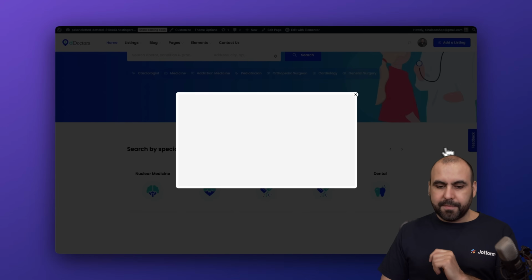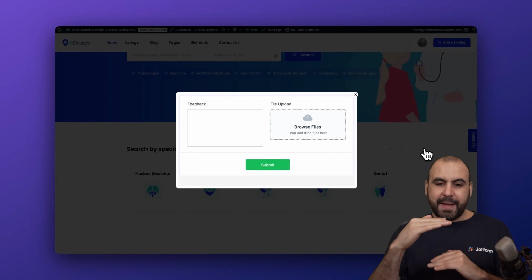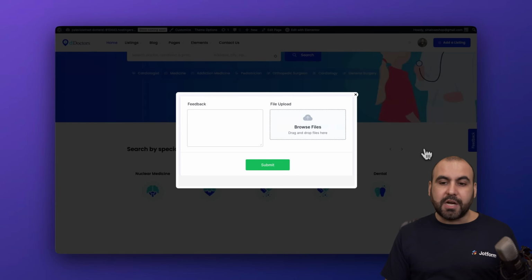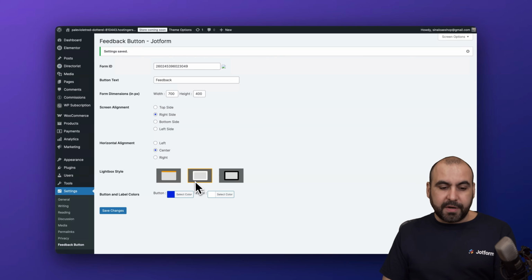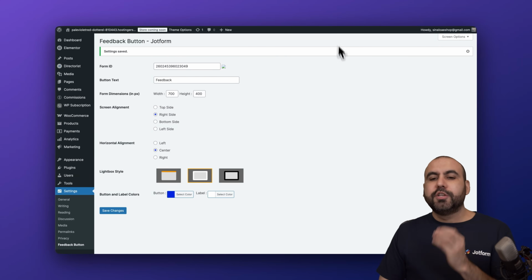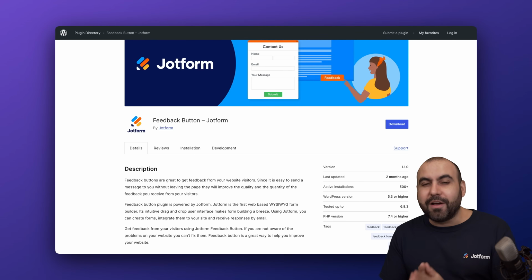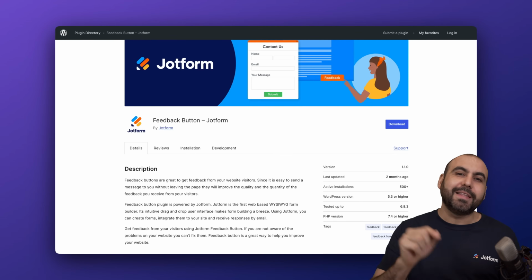Let's click on it. And we now have a more compact box over here. You can see that it doesn't have a bar on the top because we are using a different Lightbox style over here. And there's a third style that you can check out here. So it's super easy and practical to add a feedback button on your WordPress website using this plugin.